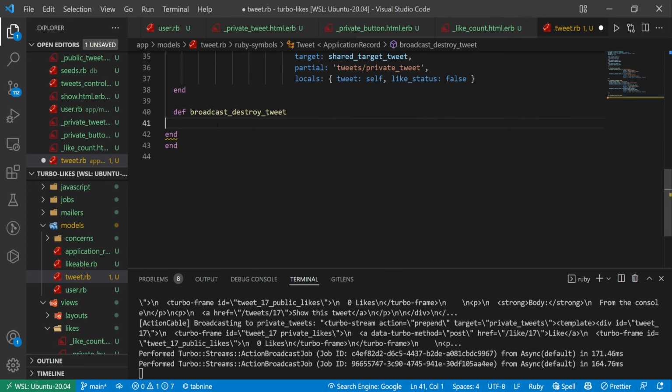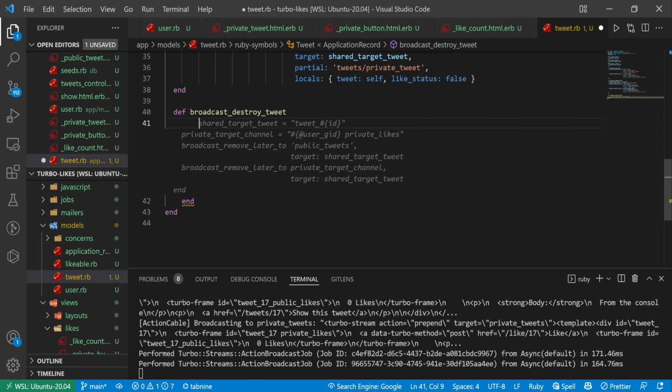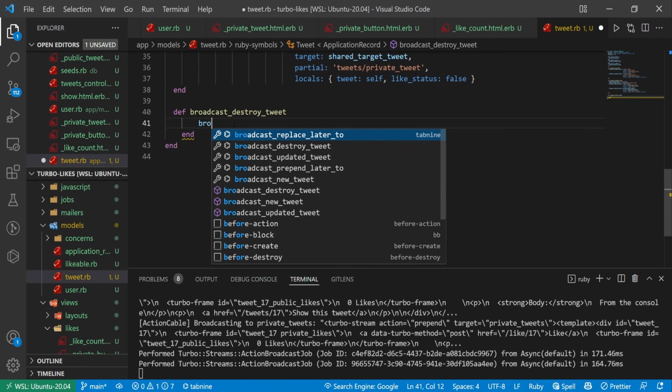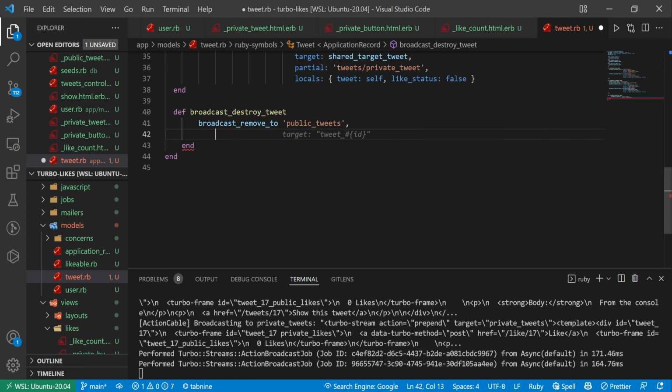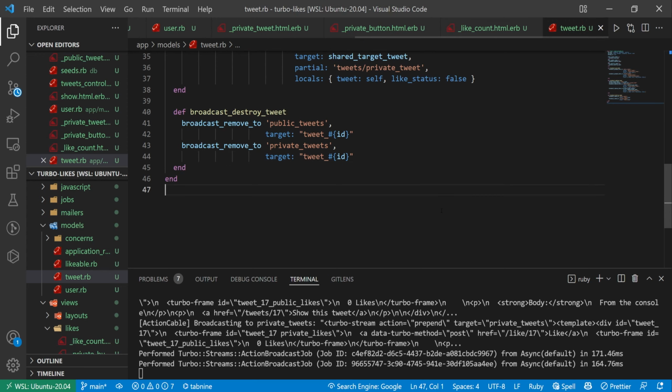My formatter is trying to help, which is going about as well as you would expect. After you do your destroy, we then want to broadcast_remove_to the public_tweets. And we just want to do the target, which is the tweet_ID. We then want to do a broadcast remove to the, and this can actually just be private tweets, not likes. And again, we want the target here to be the tweet with a target ID. Save that.